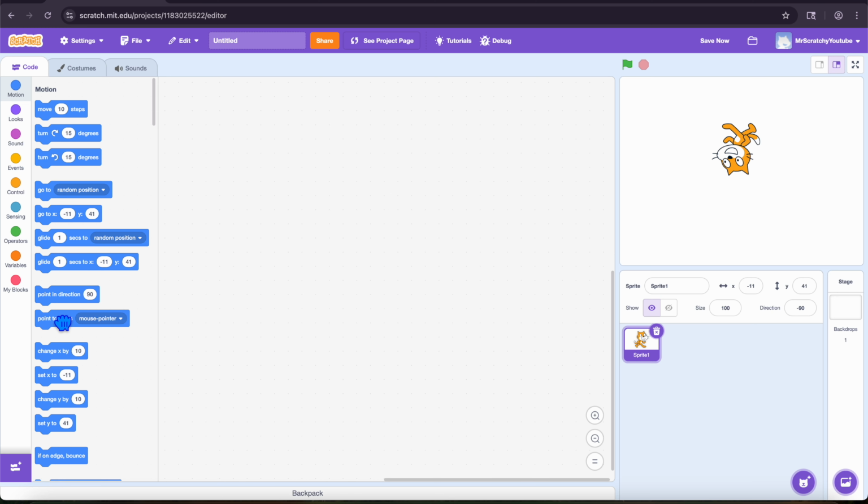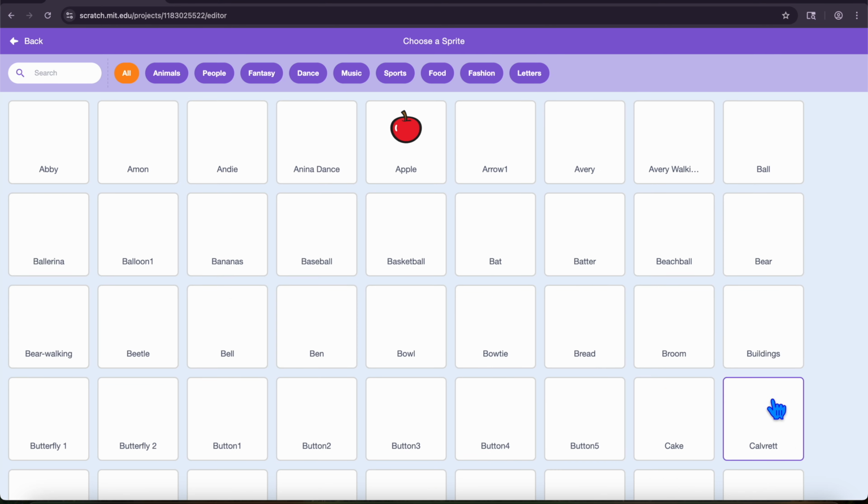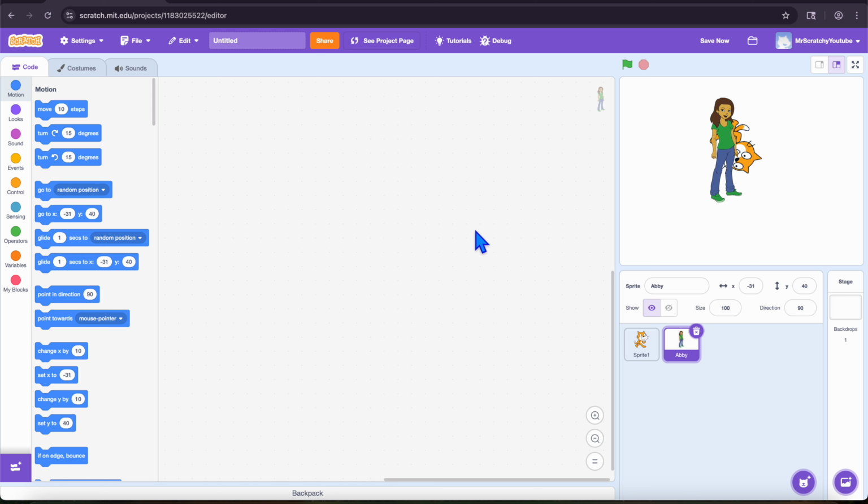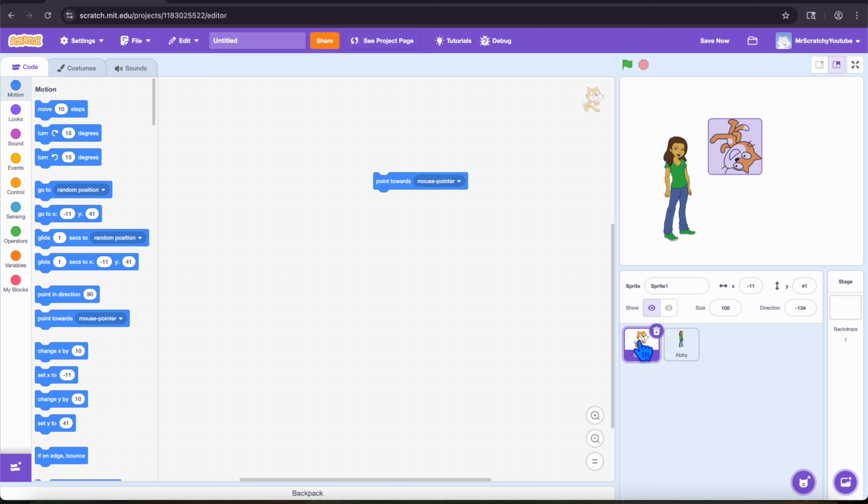Then we have point towards mouse pointer. This block is usually just to point towards whatever you want. Like if I was to add another sprite like Abby, then I could use point towards Abby, and Scratch Cat will always point towards Abby no matter where she is.